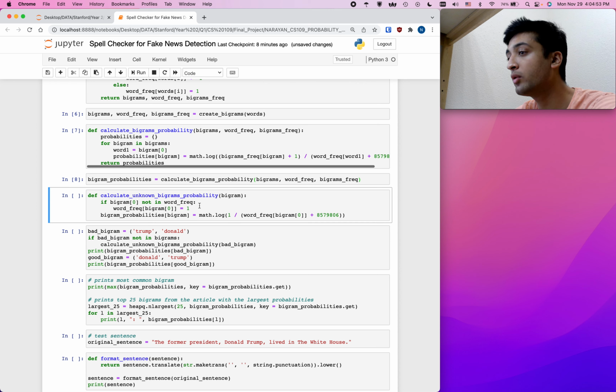So what we do is we check and make sure that every single bigram is included. If it's not, then we add it and we recalculate the probability. We give it a frequency of 1 because this is the 0 frequency plus 1 smoothing, and then we add the amount of words onto the denominator to ensure that we're getting a consistent probability and we're not running into 0 probabilities.